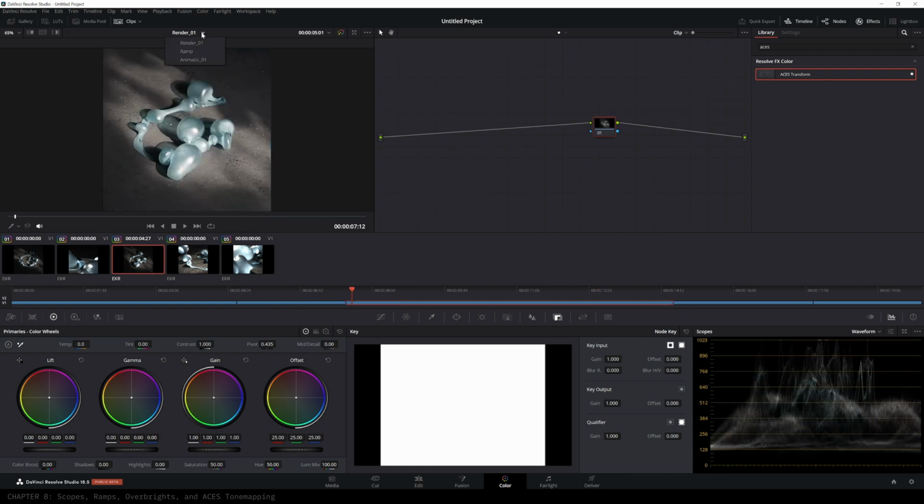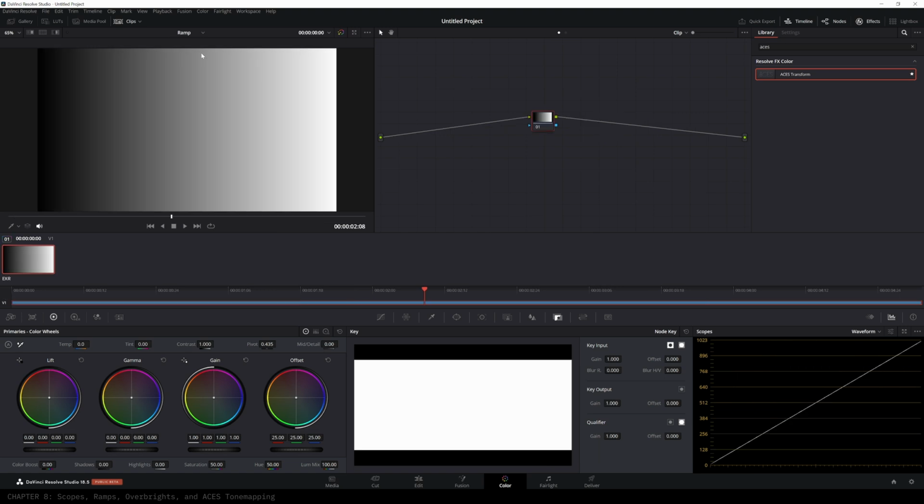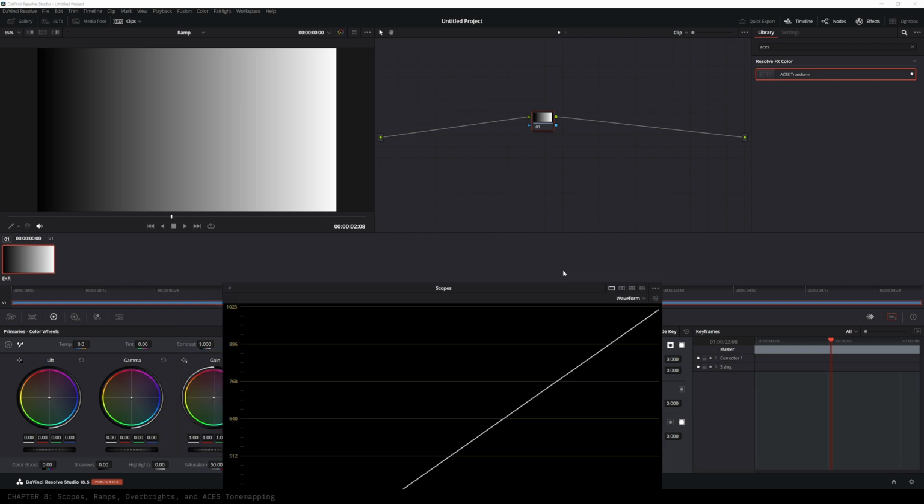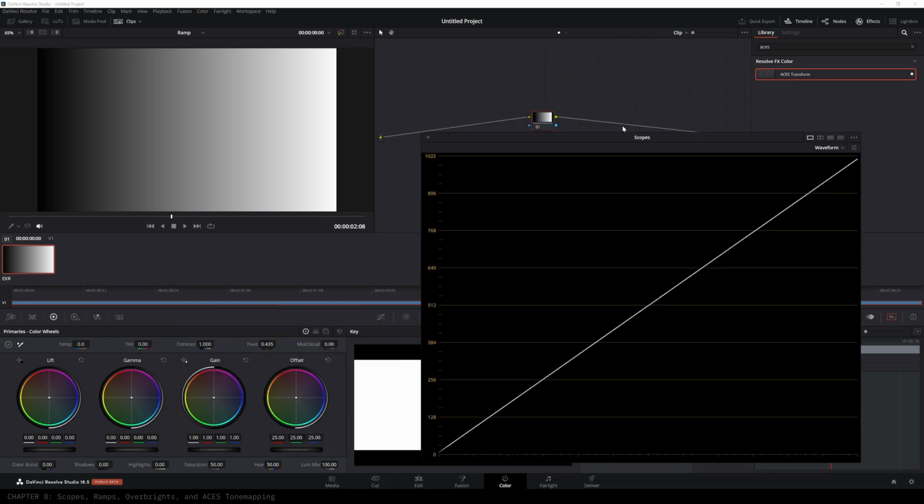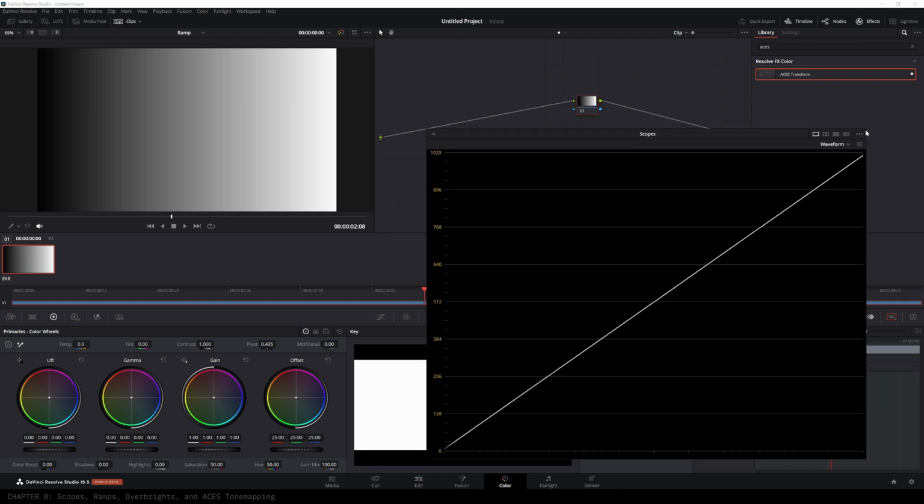But if we go back to the ramp, I'm going to click up here. You can see here, it's just a linear line, right? Because the left side of the frame is black, and then it's going up in luminance to white on this side. So I can click this little button here and pop this out, right? So this kind of gives us a good idea of what's going on when we make changes.